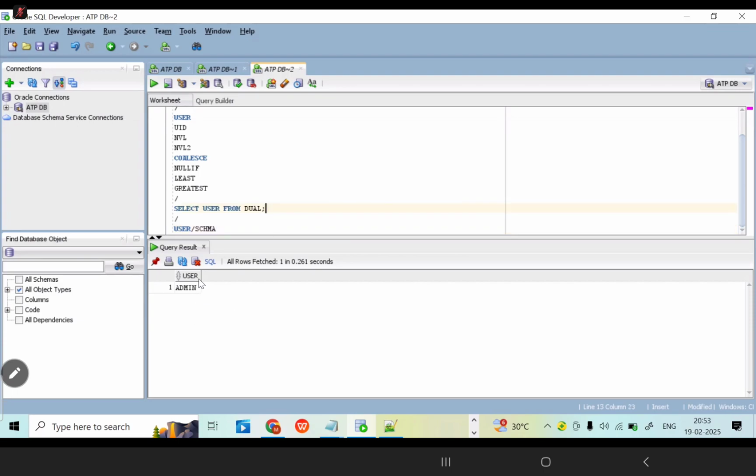Admin only. This is the way we need to find out. Is it clear up to this, all of you? Now, this is for each user having one unique ID. What is the unique ID? This is the one, UID.